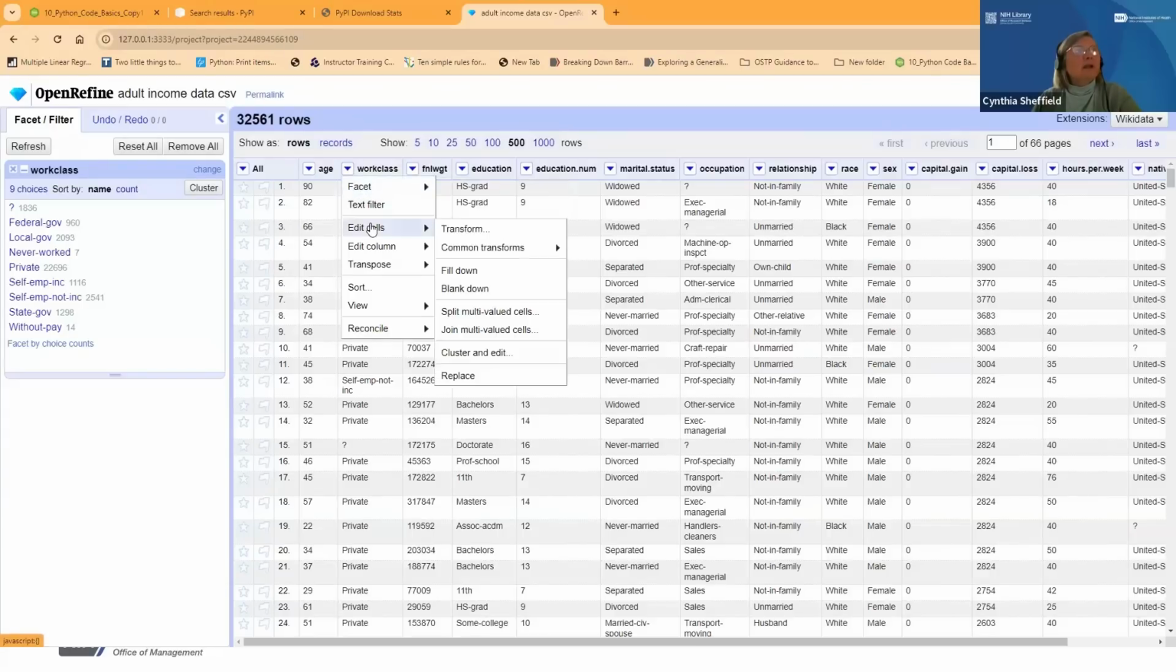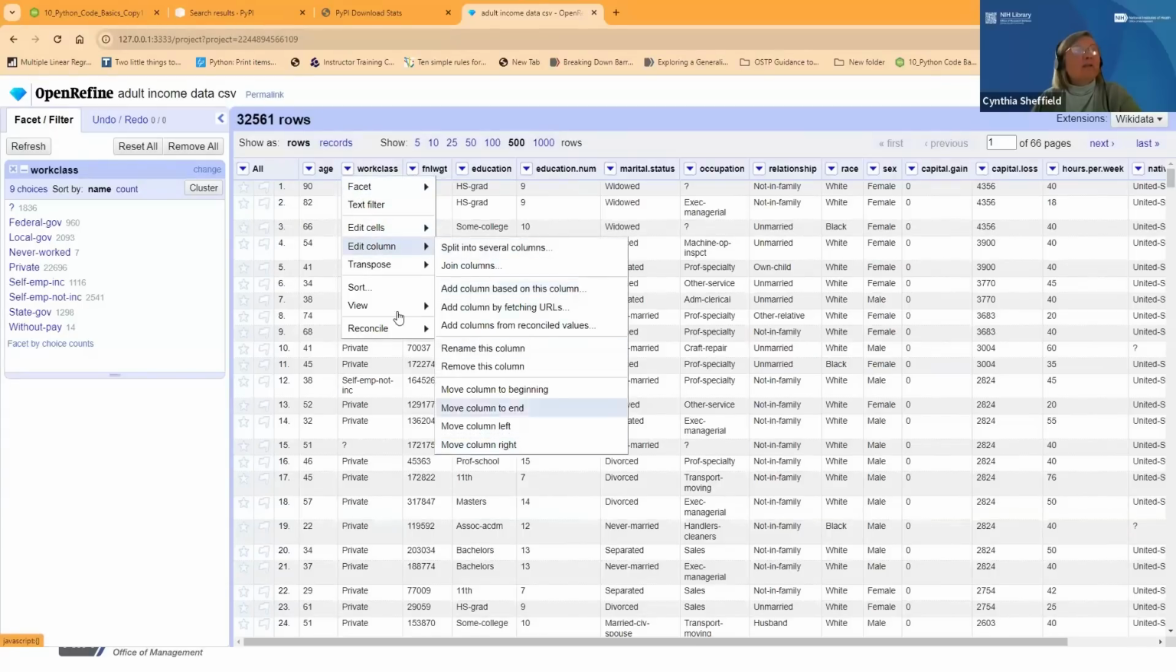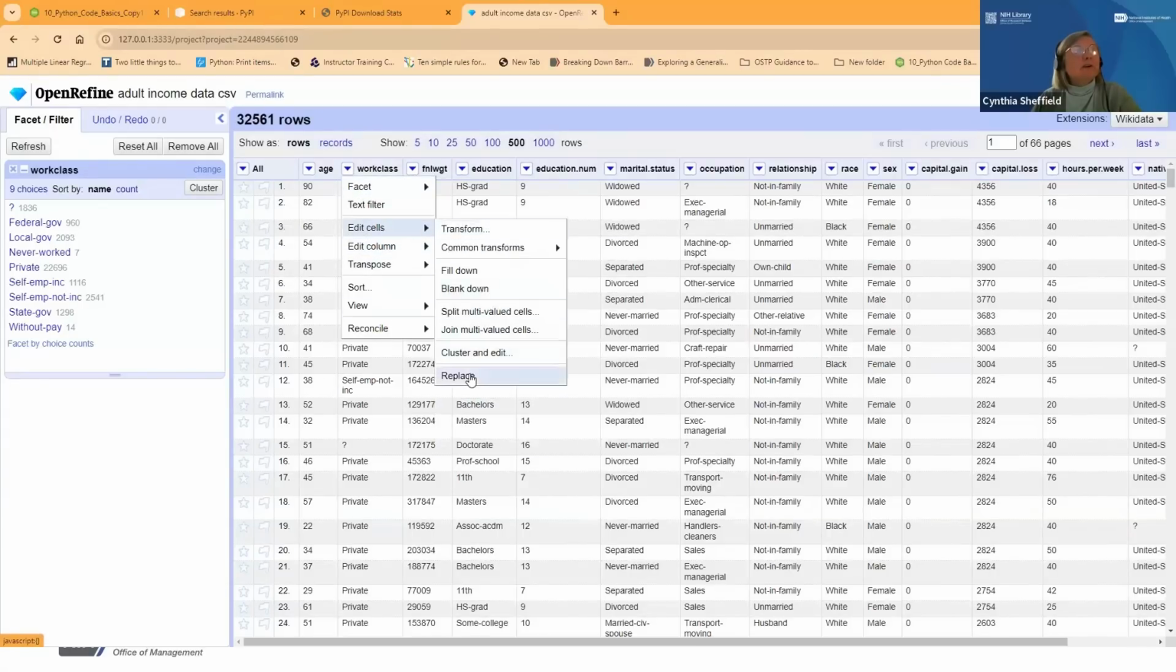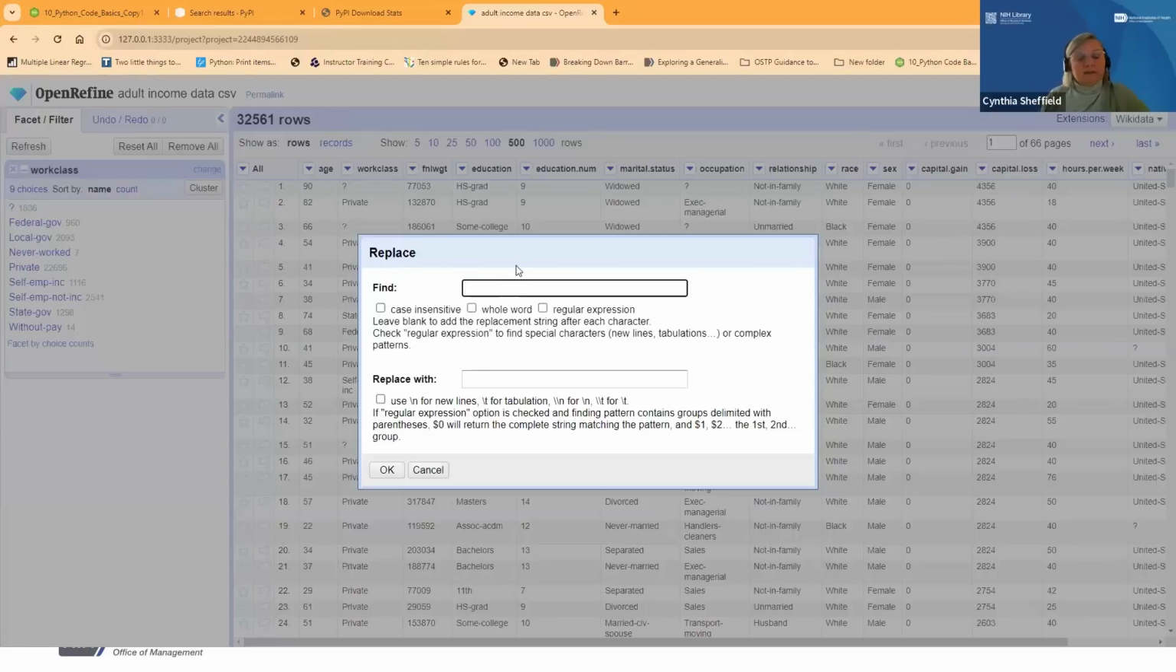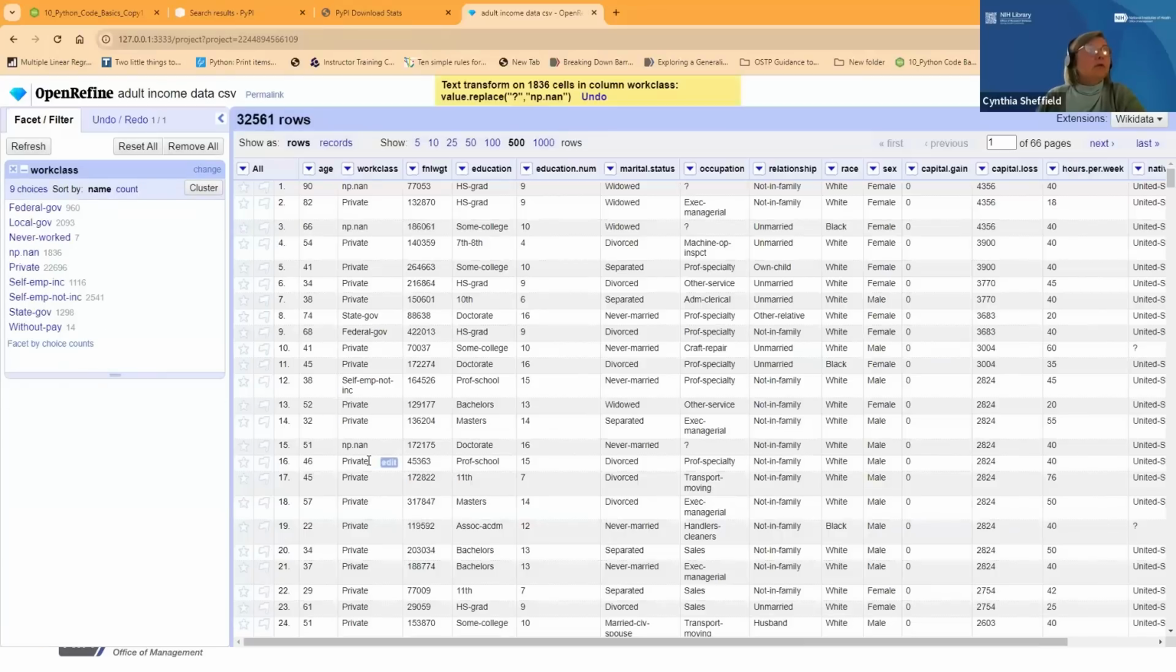Then it would be edit the cells and move down to the very last column, replace, and I can type in a question mark, and then NumPy, NP stands for NumPy, and then not a number is the value that Sarvesh is going to be demonstrating in his code. And then you can see how all of that has changed in his values.